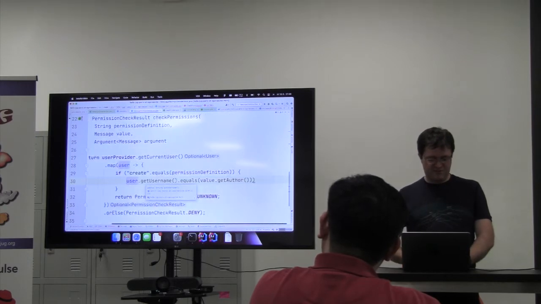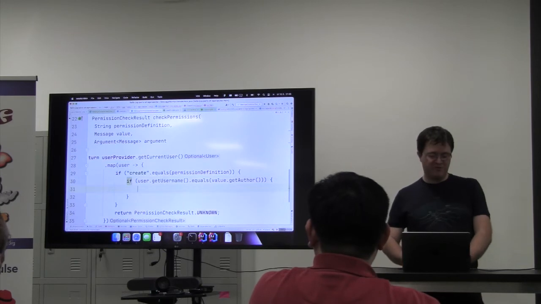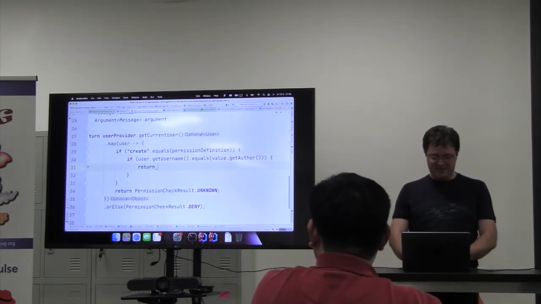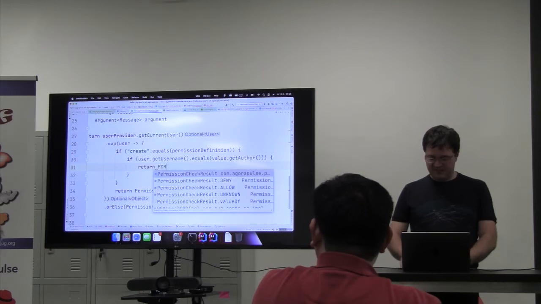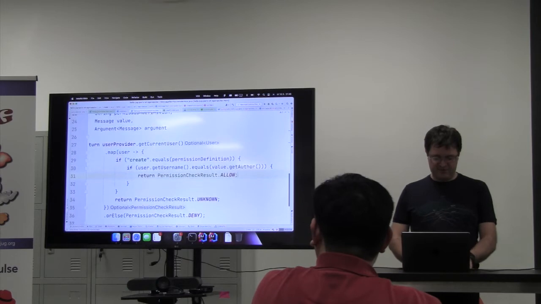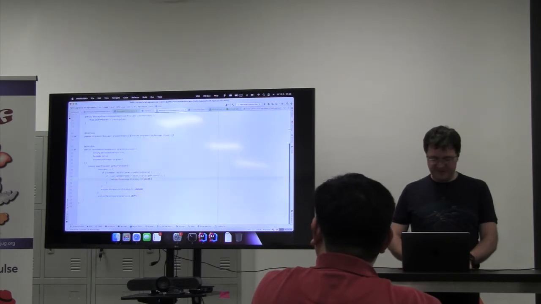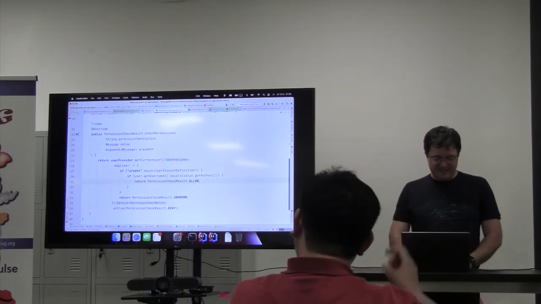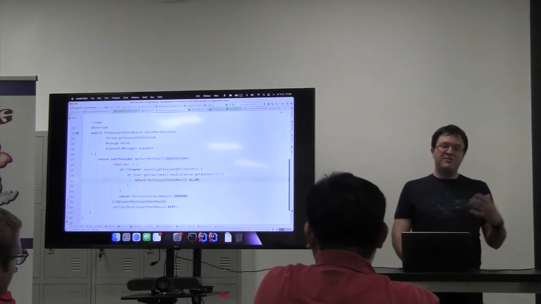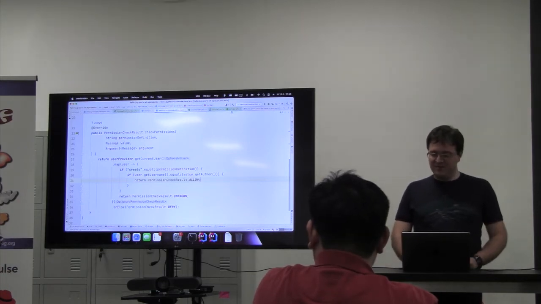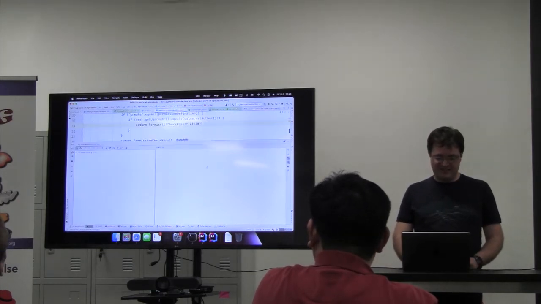Or if I have no space because I've zoomed. I told you I won't zoom for this one. Return permission check result, and allow. Okay, looks good. So I only allow if the user is the same as the author. Cool, so I can run my test.